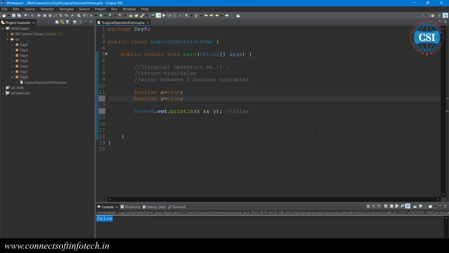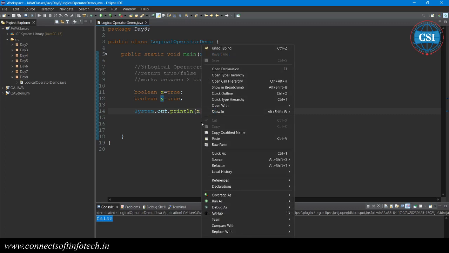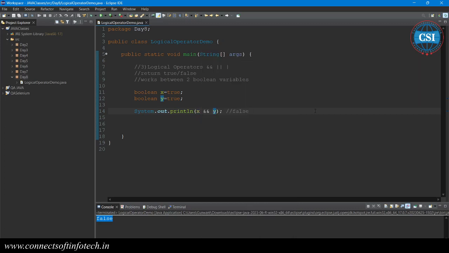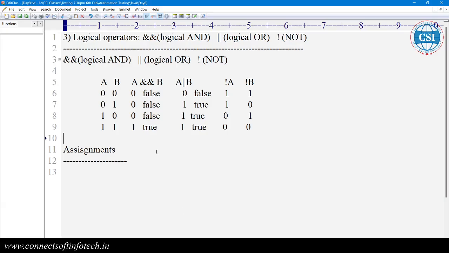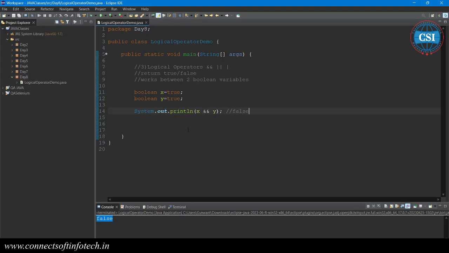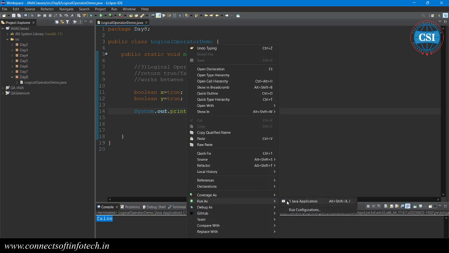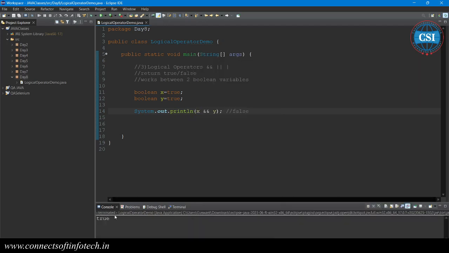True. Now X is true and Y is also true. Means X and Y, then the output will become what? True or false? True, because we explained this here. When both the inputs are true, then the output becomes true for this AND operator. If one of the inputs is false, then the output is also false. You can see the true. This is AND, right?